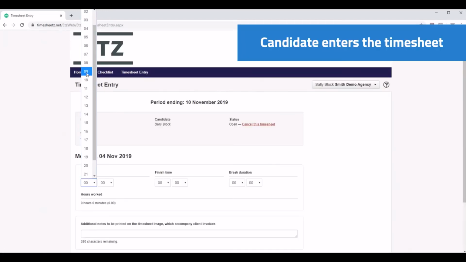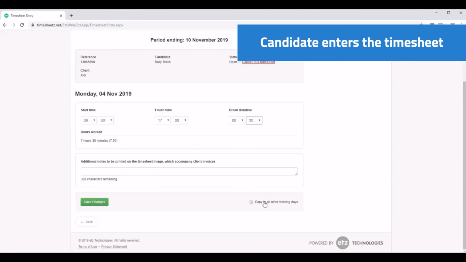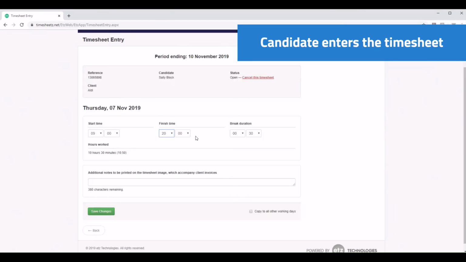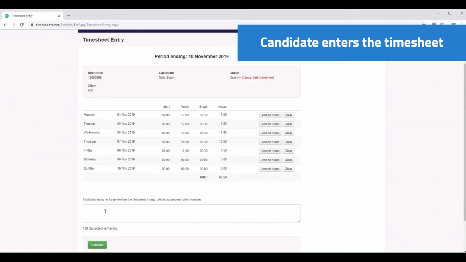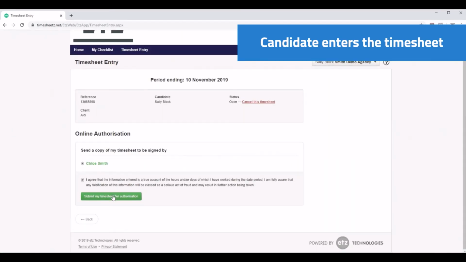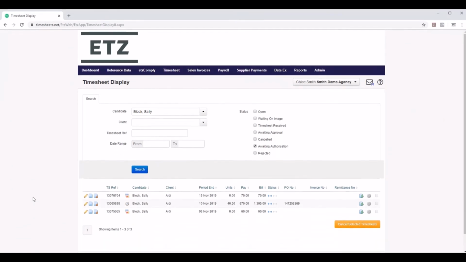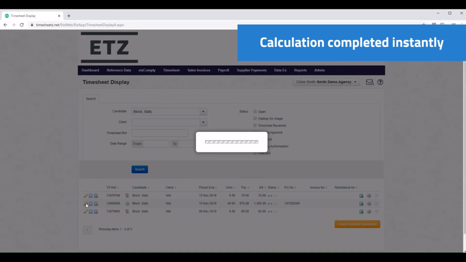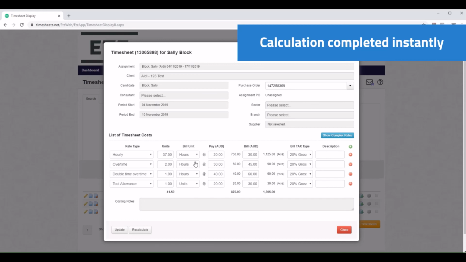So the candidate would enter their timesheet for the week, as you can see here. Then as the agency, you can go into your timesheet and see it has instantly calculated the hours, pay, and bill amounts, including the allowances. If needed, you can go in and amend these rates and recalculate the timesheet.